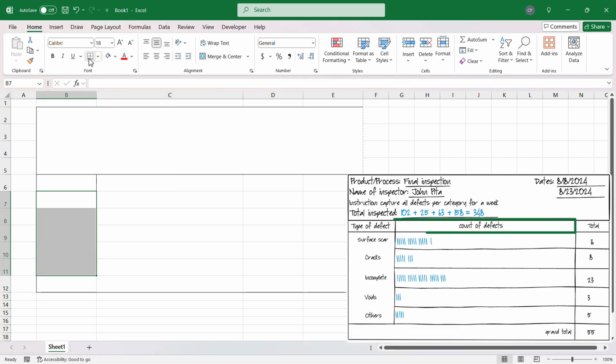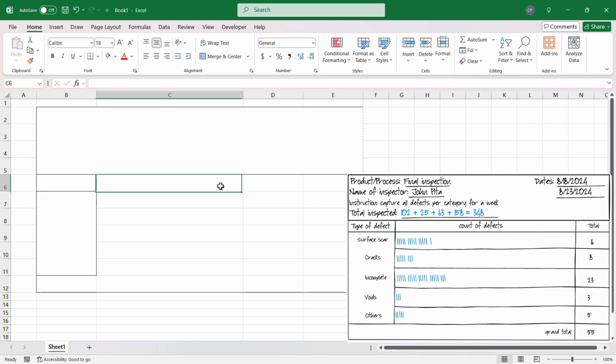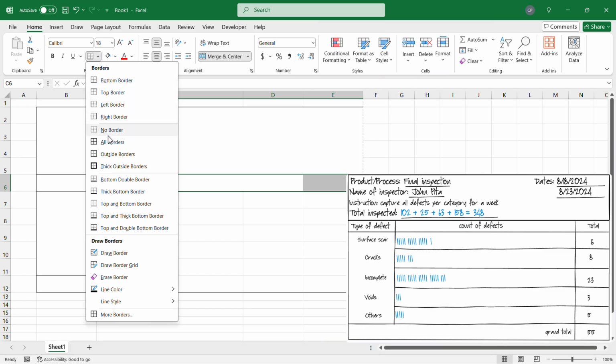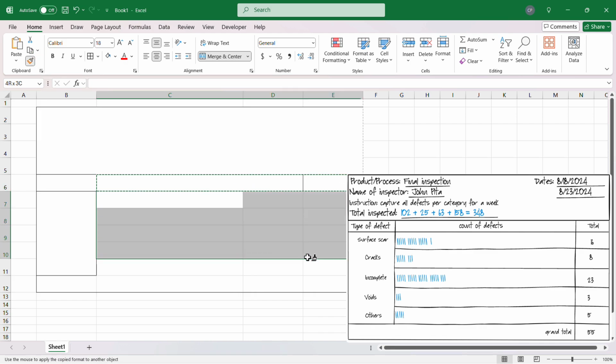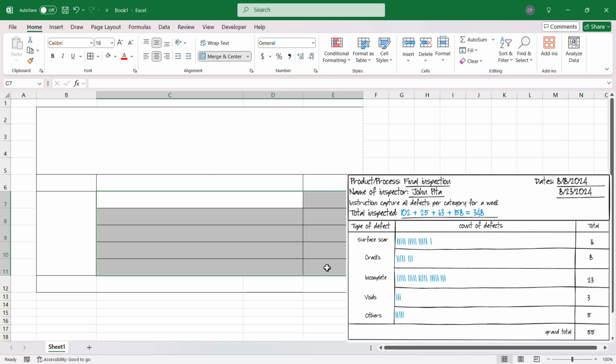For the capture section, the second and third column need to be merged. Select C6 and D6, select merge cells. Now expand the selection to include E6. Open the border menu, select all borders, and we will copy the same formatting to the rest of the rows below. To do that, select the Format Painter, then select C7 to E11.